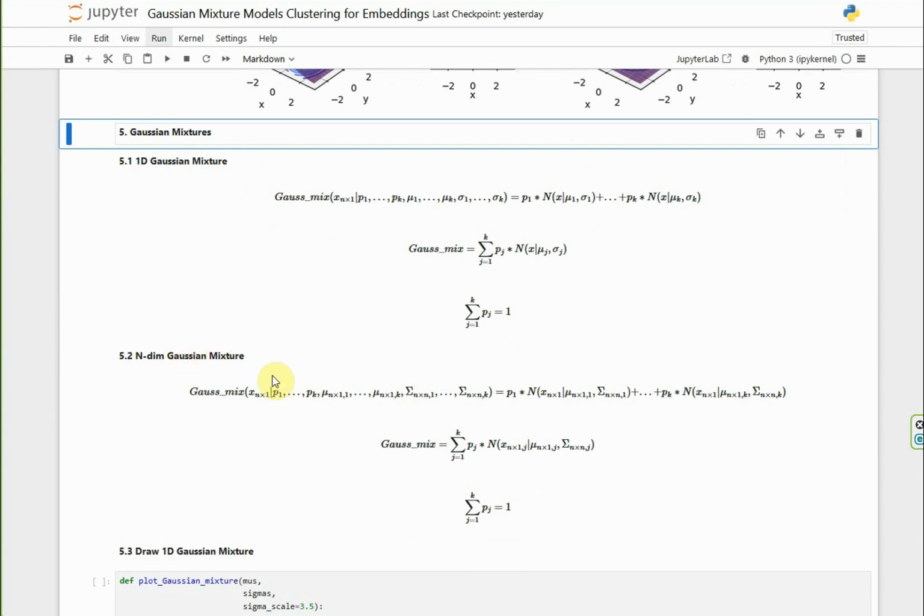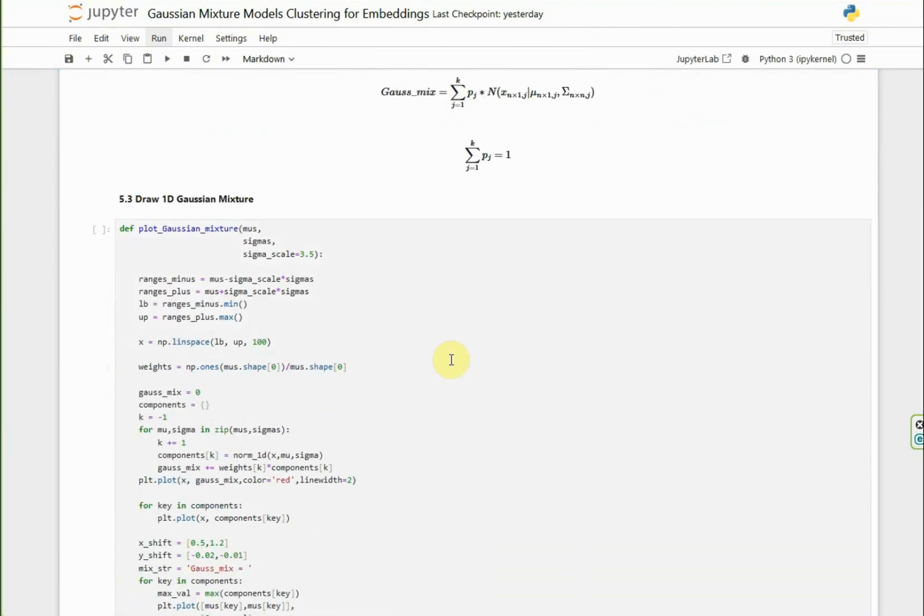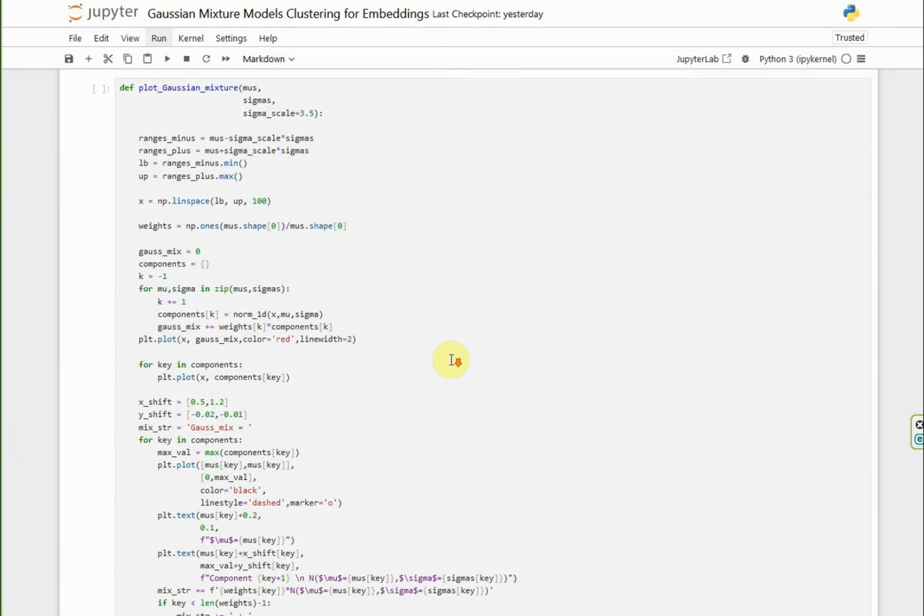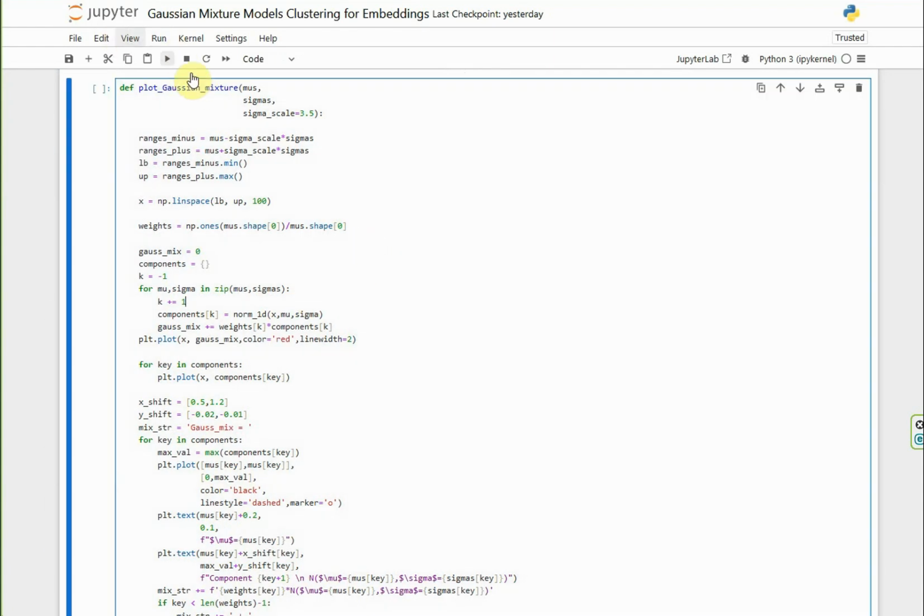In the case of an n-dimensional or multi-dimensional Gaussian distribution, the structure will be the same, except that now we should use different mean vectors and covariance matrices for each component. So let me illustrate what a one-dimensional Gaussian mixture looks like.